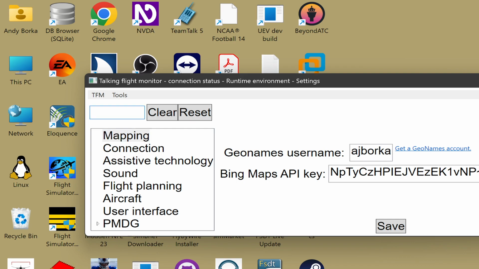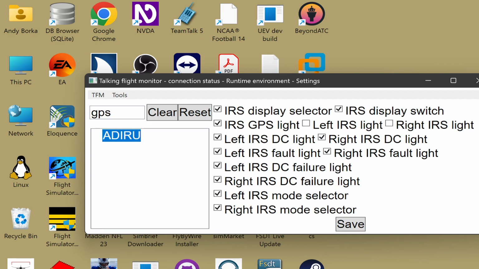Alright, so we can press Control E to find settings. Edit control plus E, blank. Well, okay, let's look for GPS. Category GPS preview, 1 of 1 level 1. And there we go. IRS display selector checkbox checked. IRS display switch checkbox checked. IRS GPS light checkbox checked. Oh, there's our GPS light right there. IRS light check.